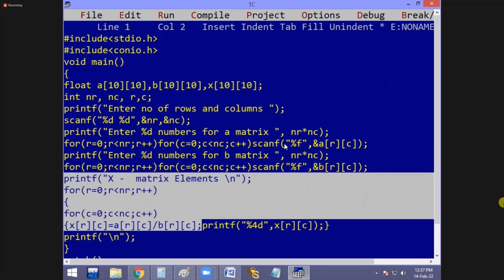Anybody, watch it carefully and give me the answer. Watch the example carefully. Yes, scanf में percentage F correct है ना? Floating कहाँ जी? Floating तो दे रहा है ना? scanf वो तो integer है ना? NR, NC. Float में declare किया ना?